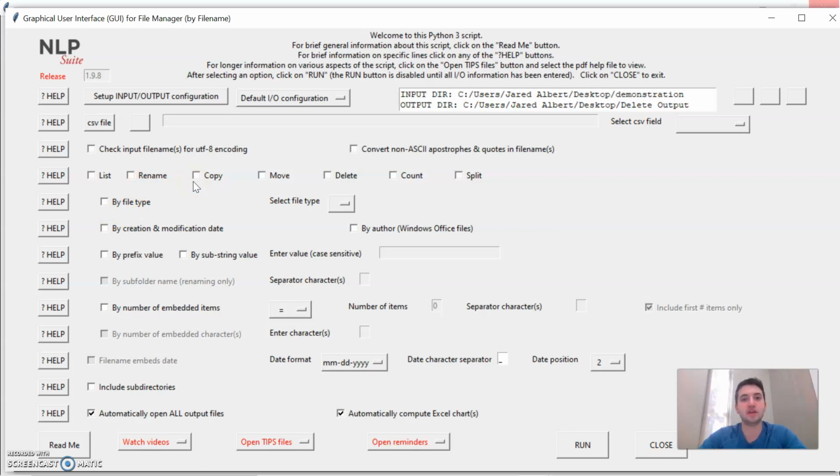What that allows us to do is copy files from our input directory to our output directory. So essentially we can duplicate them. This is super helpful. Let's say you're working on a folder of files, but you want to make sure you have a backup. You can copy files so that you know you always have a backup.